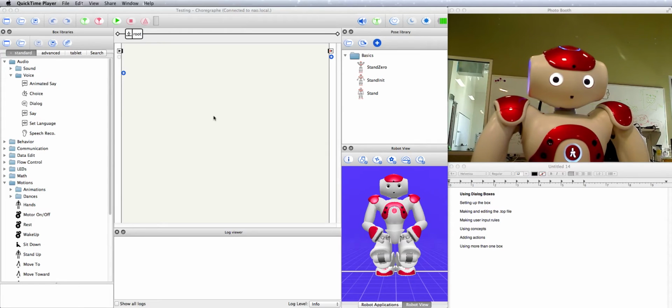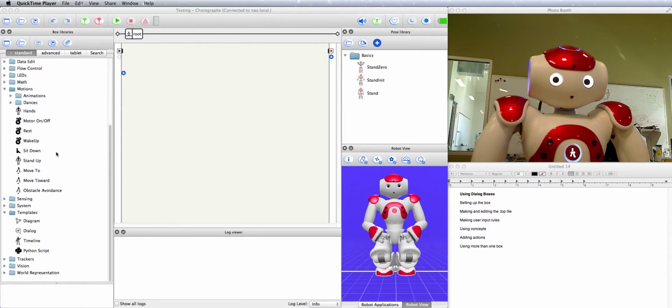Hey, this is Elise, and I'll be showing you the basics of using dialog boxes, which are a new addition to the CoRobots environment with this recent update. These boxes allow you to create rather powerful and elaborate sets of rules that make the robot conversational and reactive. So let's do a simple dialog.